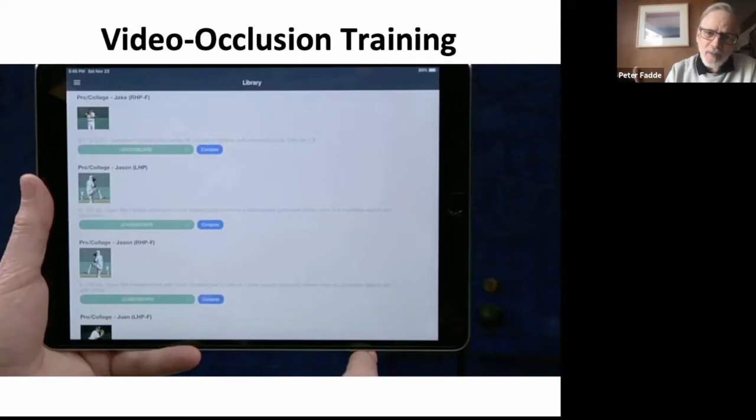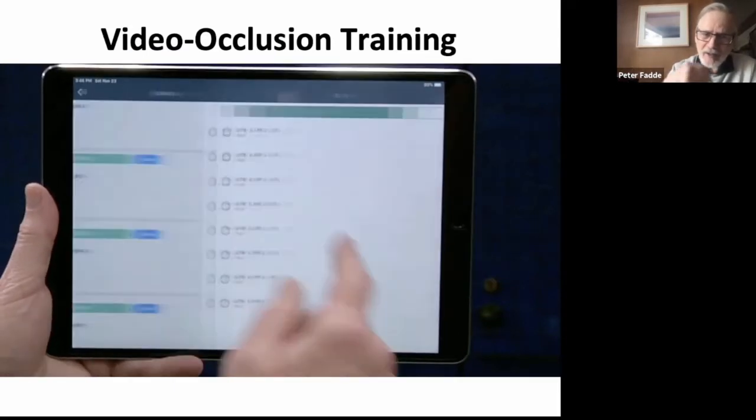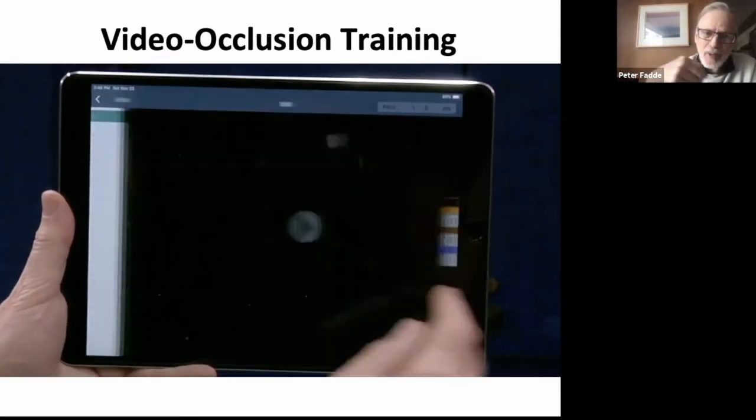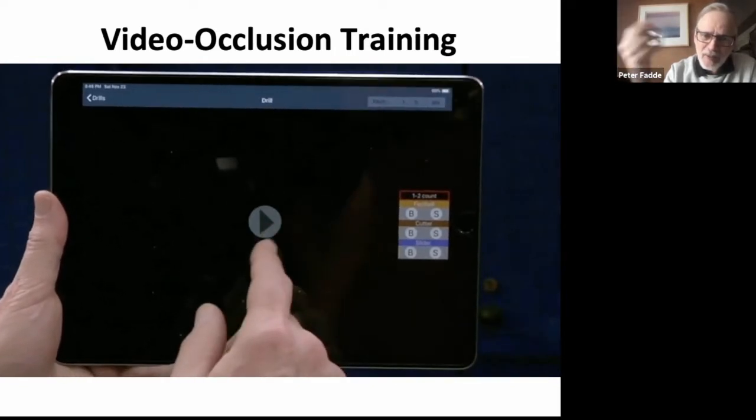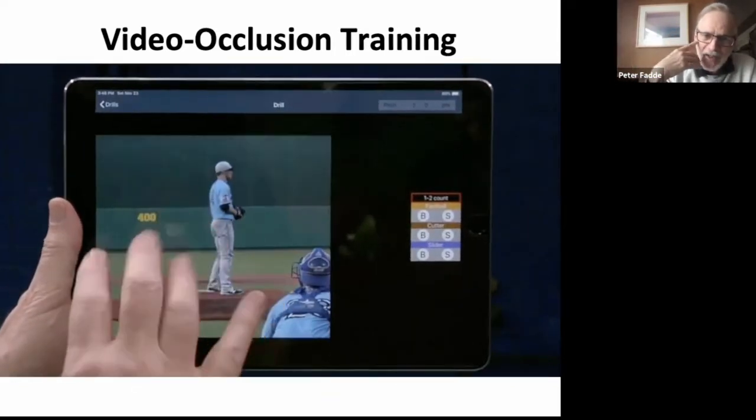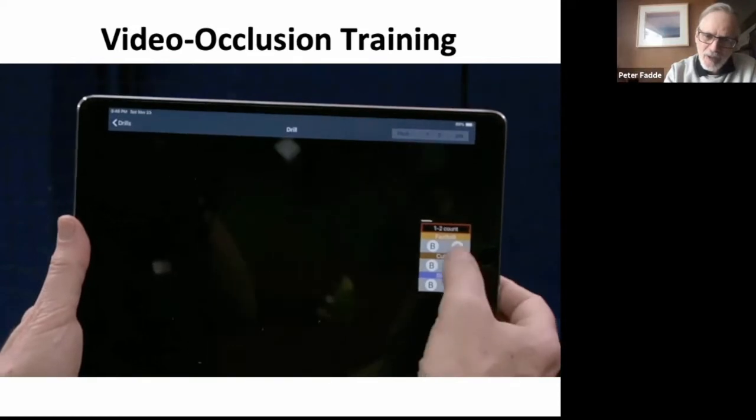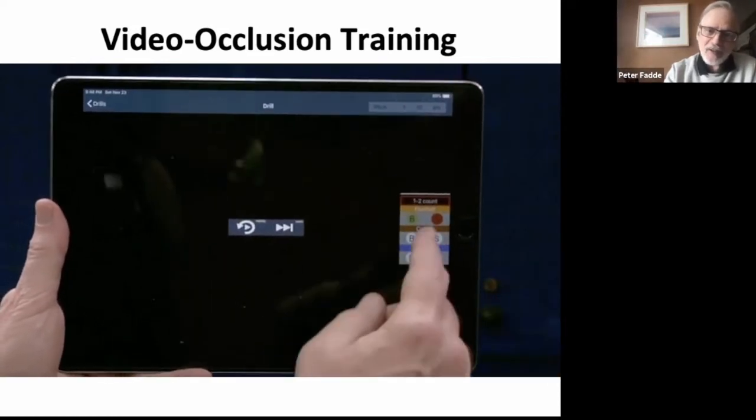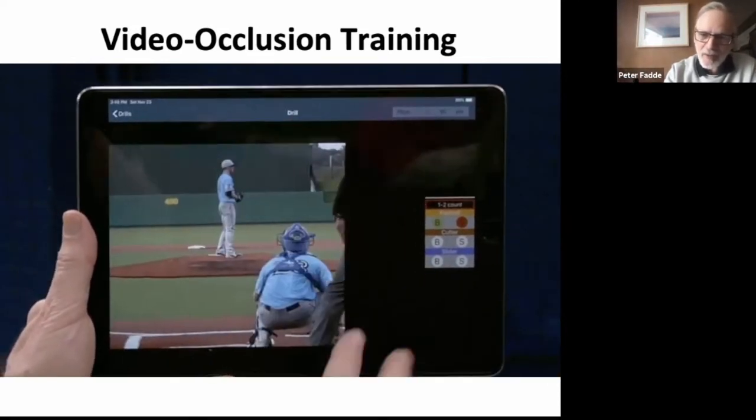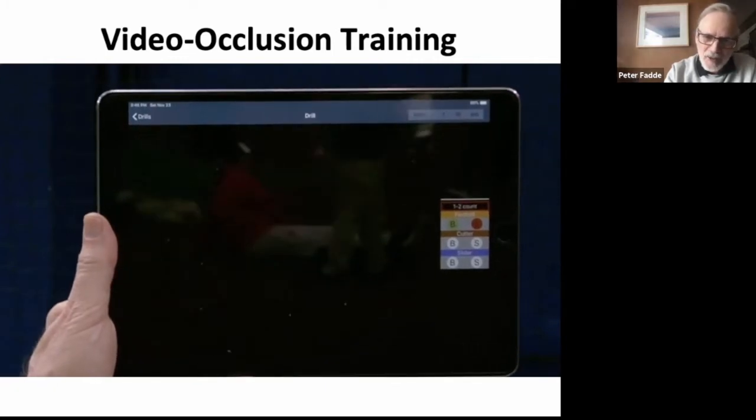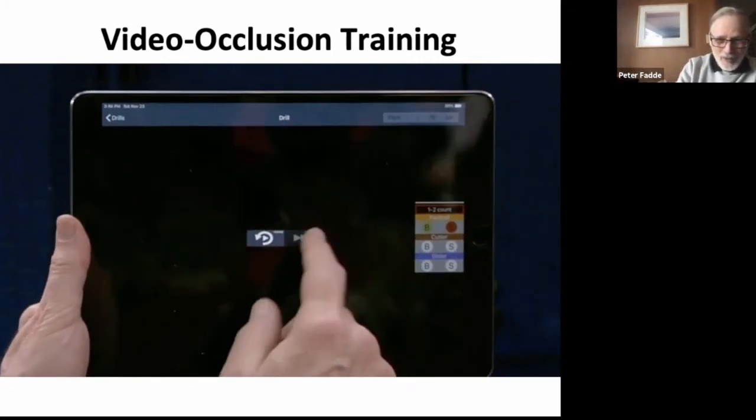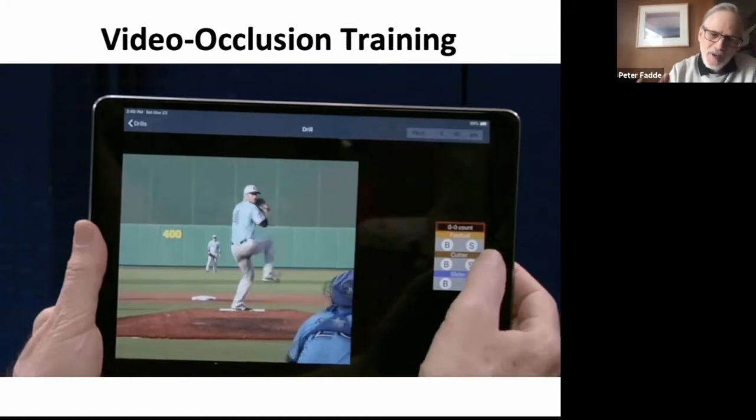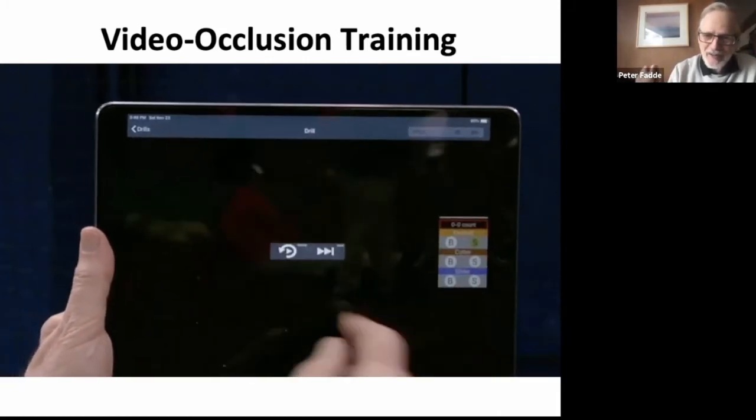And that's what we're doing with this video occlusion technology. It's simple in concept. It's been around, as people will note, for 40, 50 years. The idea is you're seeing a batter's view and it's cut off. And you have to predict what type of pitch it is. Here, the prediction was fastball, strike, fastball, ball. You see the replay, and you always want to see the replay because that's where you're connecting the dots.